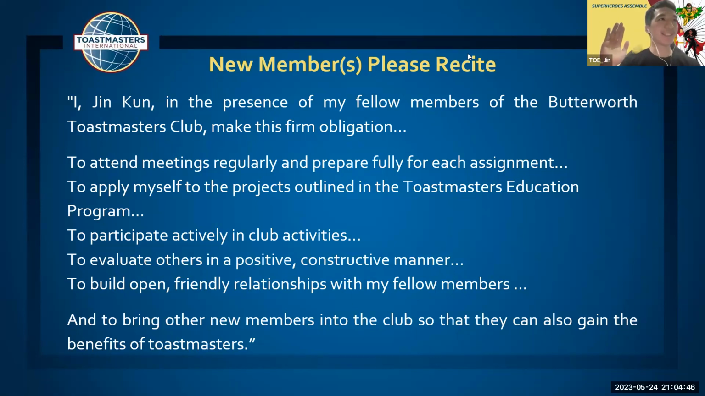I, Jin Kun, in the presence of my fellow members of the Butterworth Toastmasters Club, make this firm obligation to attend meetings regularly and prepare fully for each assignment, to apply myself to the projects outlined in the Toastmasters education program, to participate actively in club activities, to evaluate others in a positive, constructive manner, to build open, friendly relationships with my fellow members, and to bring other new members into the club so they can also gain the benefits of Toastmasters. Thank you. Okay, thank you, Jin Kun, for your declaration.